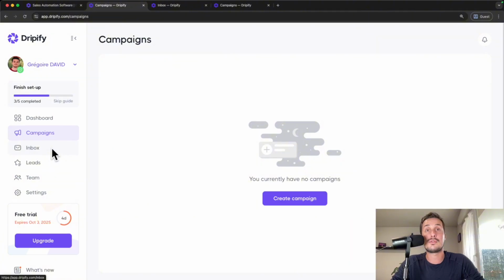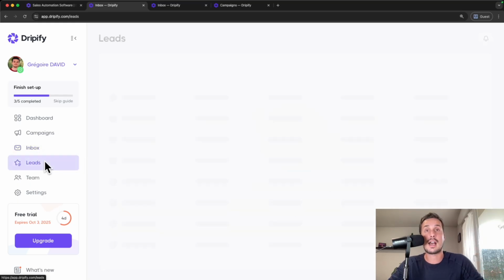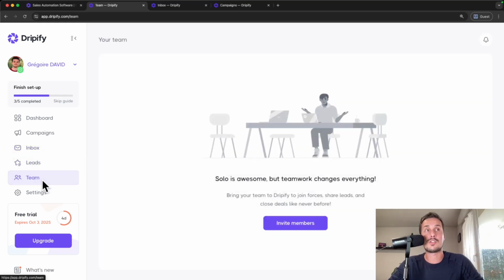Now, the next useful feature is inbox. And basically with this feature, you will be able to get all your messages from all your LinkedIn accounts and your email accounts in just one place. So basically, you don't need to waste your time checking each LinkedIn account or email account to see if you have a reply from a lead, because with Dripify, you can have all of that in just one place. So you can see all your replies and you can directly reply to your leads in Dripify. Then here you have your leads. Then here in team, you will be able to see all your Dripify accounts.